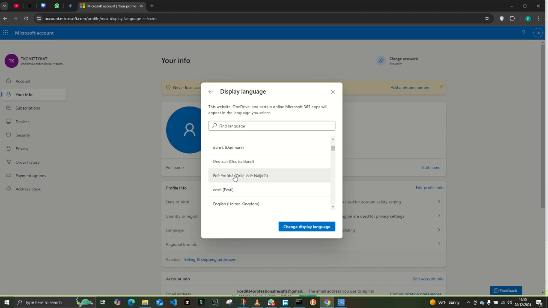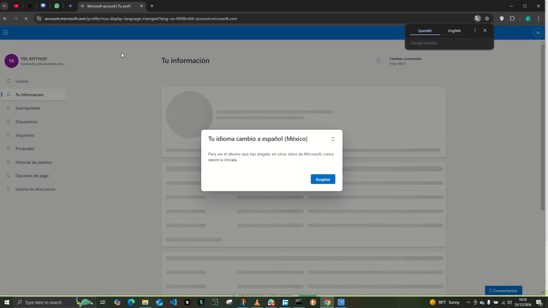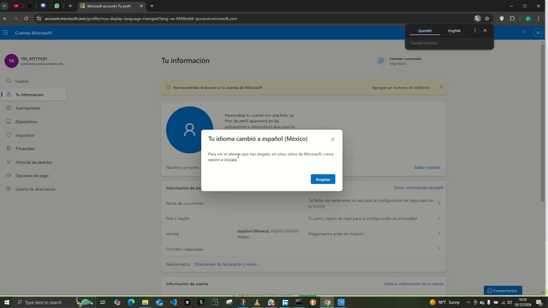Alright, let's look. Espanol, that should be Spanish, right? Espanol Mexico, whatever they wrote here. Let's just go for Mexico. To change display language, the language will be changed to Mexico. I might keep calling it Mexico. What is the correct pronunciation? Wow, we're here. Tu idioma. Tu idioma cambio el español Mexico. Acepta. Of course, accept. That's good.